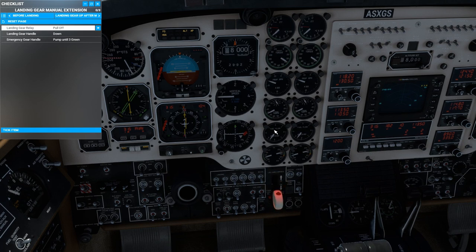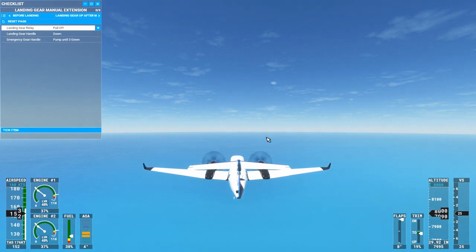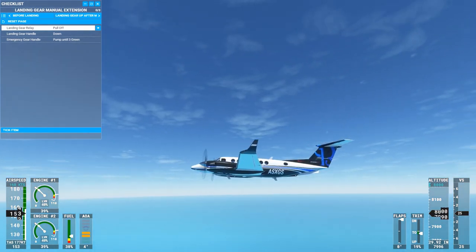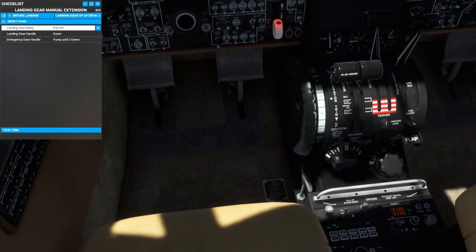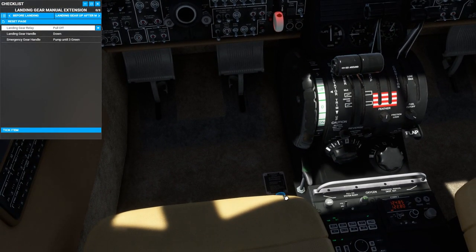If we take a look at the outside of the aircraft, we can see that the gear is in fact not coming out of the wheel well. The next thing we have to do is pump the emergency gear extension handle located here under the pilot's seat next to this placard. It's going to take quite a number of pumps to get the gear moving. It is a lot of hydraulic fluid to move from the reservoir in the aircraft into the landing gear.